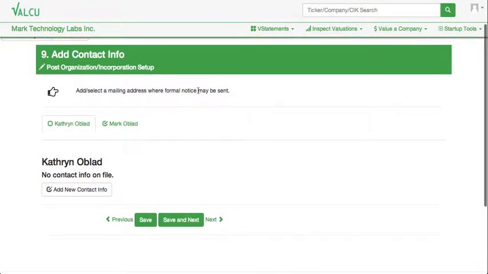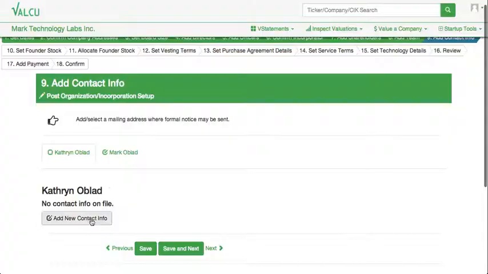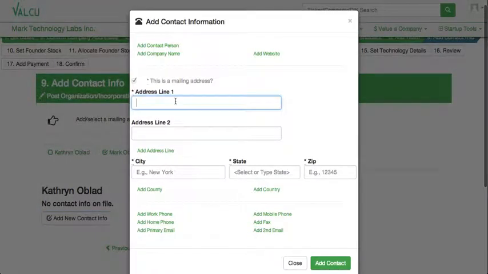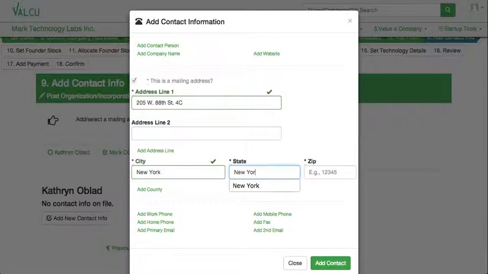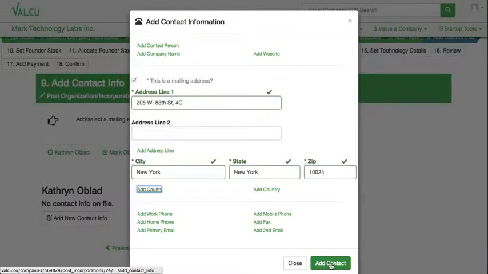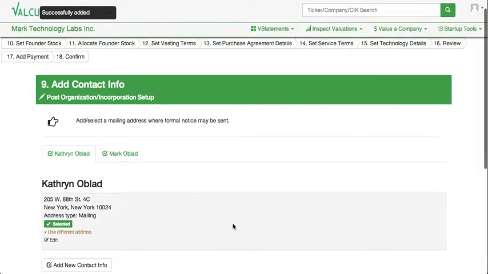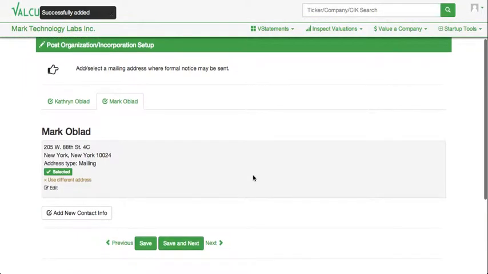On this page, I need to add the contact information for those people that have been added already to the company. So I'll do that here. Add that contact information. Now, mine's already there from the incorporation, so we're good, and I'll go Save and Next.